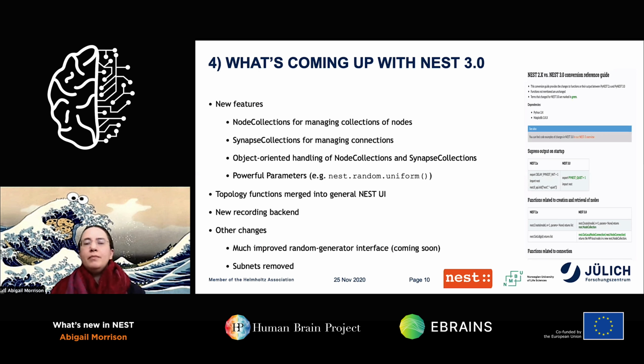So now moving on to the bit that I want to spend most time on. What we're expecting soon is Nest 3.0. Of course, we've gone up a number from 2.0 to 3.0, so we expect great things from it, but it should also be clear to everyone that this will break every single simulation script that you have. You're welcome.